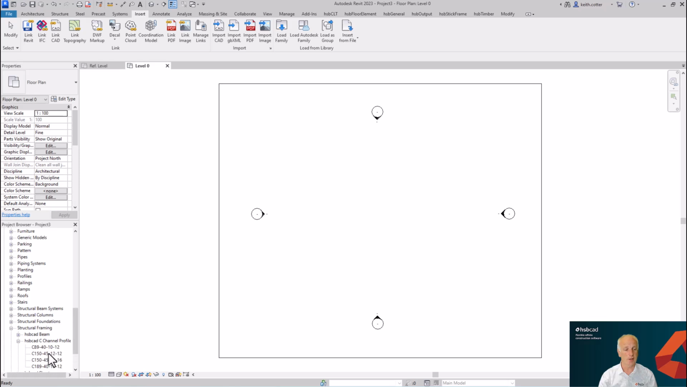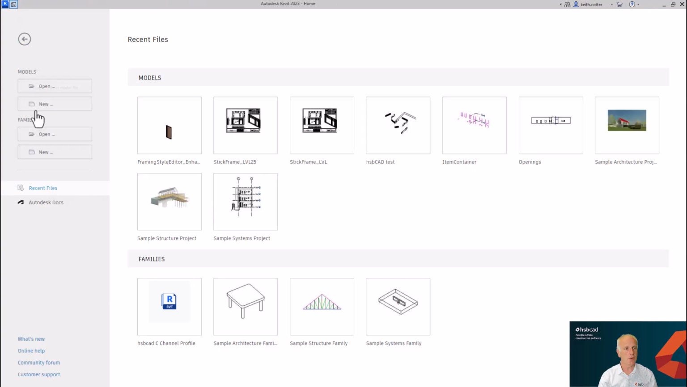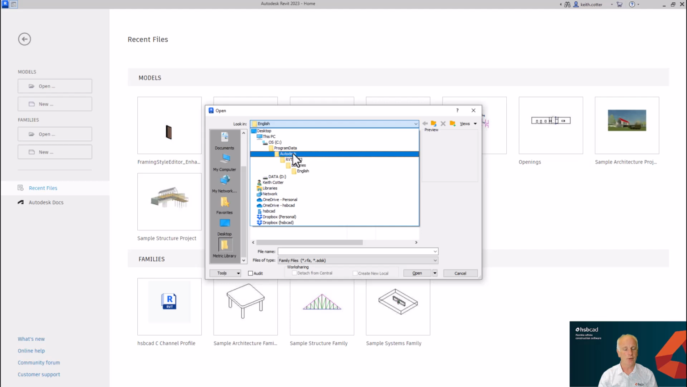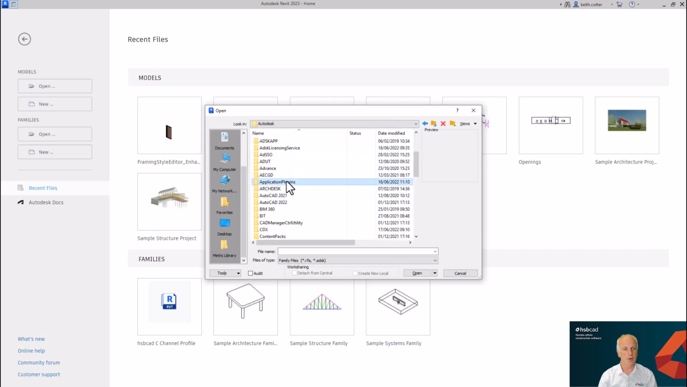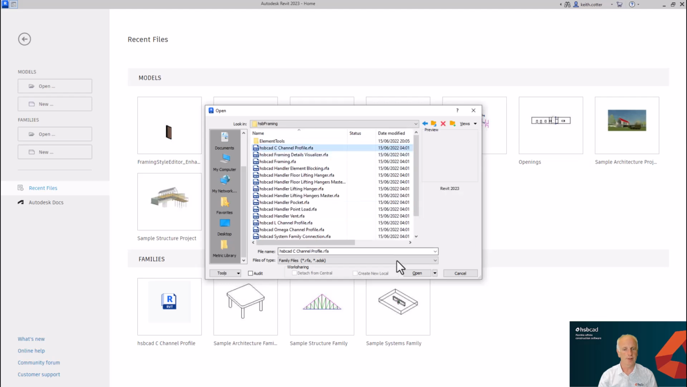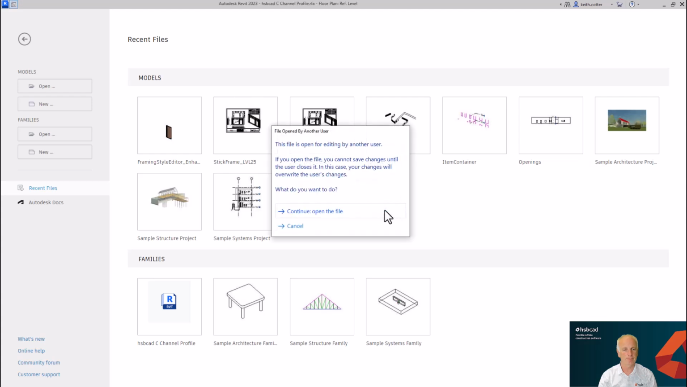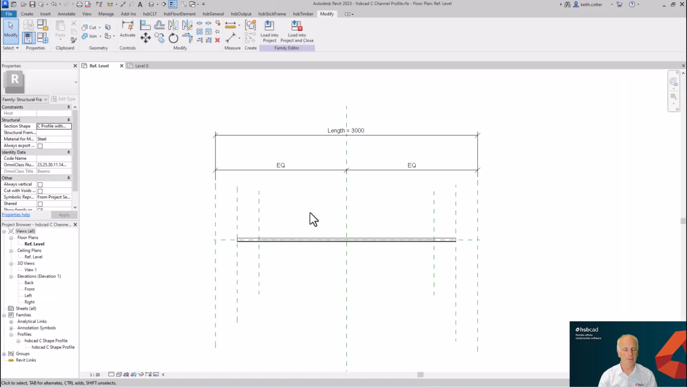The C channel you can see here has currently 4 different types of sections. Now what's important is, and I'm going to open that particular C section family, so let's browse to where it is. So I'm going to go to application profile, I'm going to go to the families, and we're going to use this family here and open it up, and we're going to open the file.